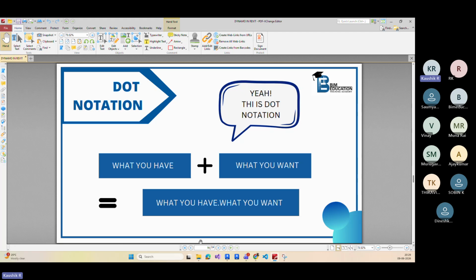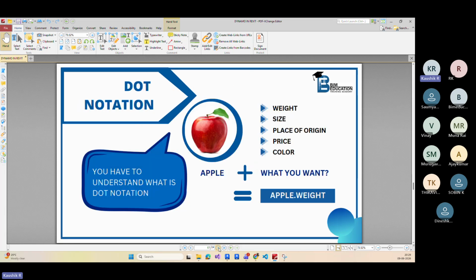What you have dot what you want. I'm telling you once again, what you have dot what you want. What you are holding and what you want to do with that element. That's the node searching formula. Here let's take a basic example. I have an apple, right? And apple has information called weight, size, place of origin, price, and color. Now if I want apple weight, how am I supposed to search a node?